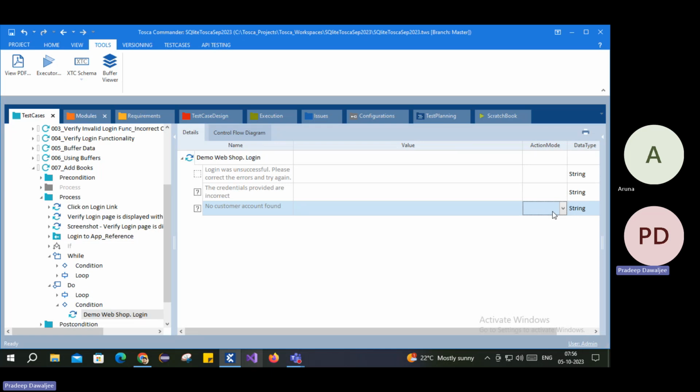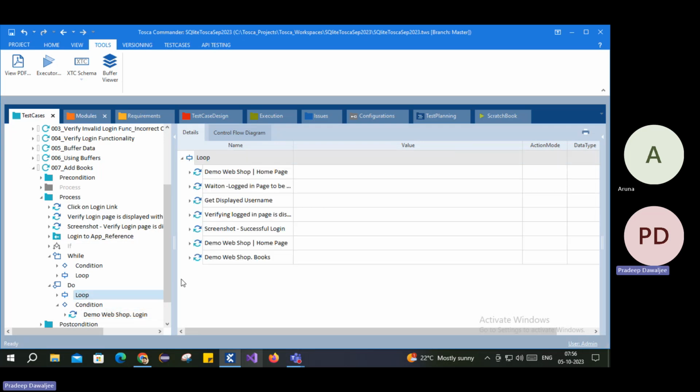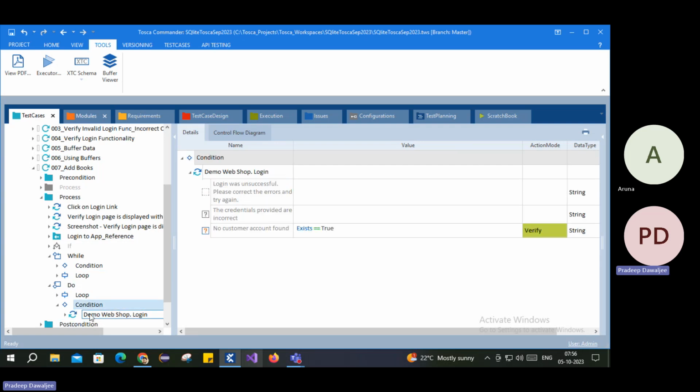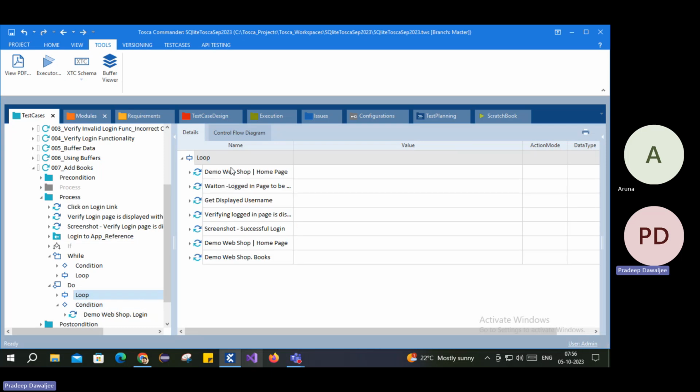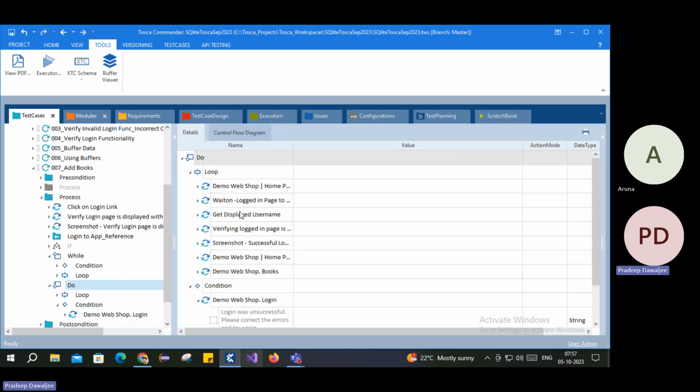Or this one. Let's say this is verify exist, meaning when we get "no customer account found" in a condition, we first want to do some things, and then after that condition we say, okay, no customer account found. If this exists is true, then we repeat this. This is not an actual scenario, but if you execute it, it does all the steps, then checks the condition, gets false, and once the condition gets false, it comes out of the loop.